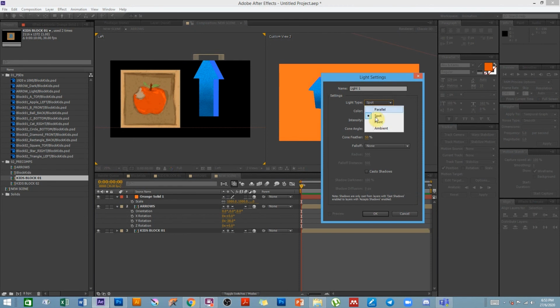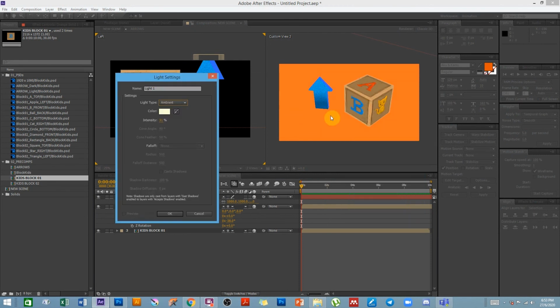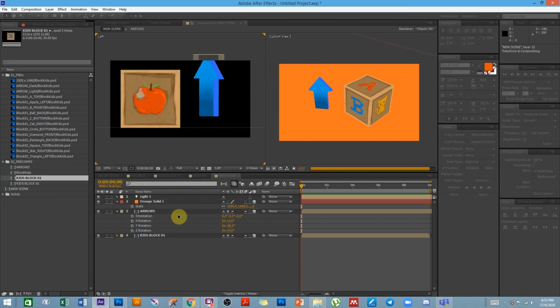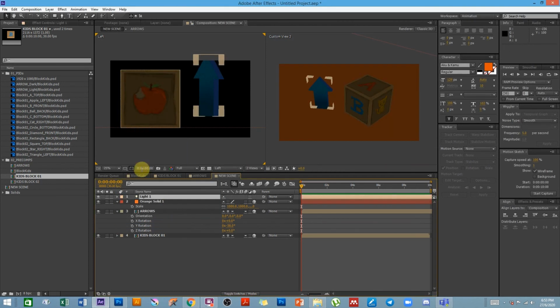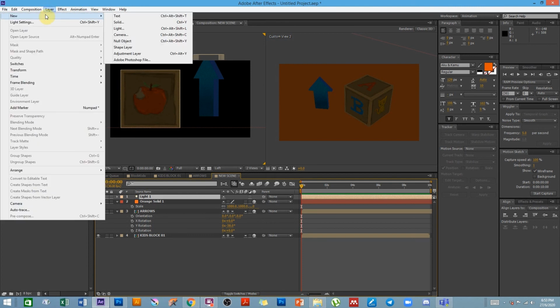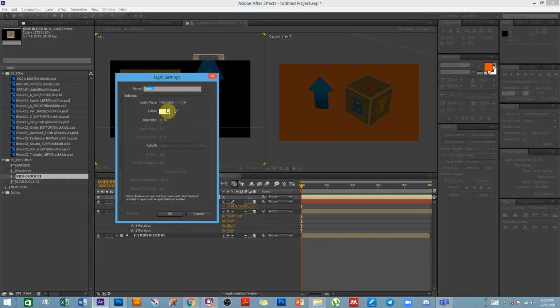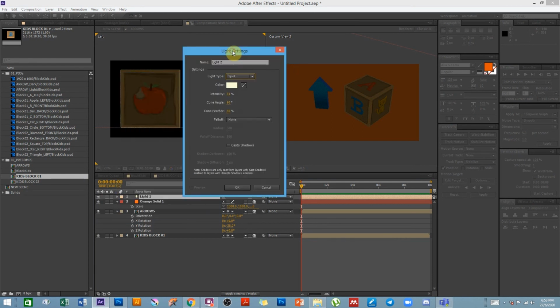Now I'm going to create first an ambient light. What an ambient light does, it kind of generally lights an entire area generally. It gives the whole area an even coat of lighting. Okay, and the next thing I want to do is Layer, New, Light, and I'm going to put a spotlight, which is a very specific lighted area. It's a very directional sort of light.